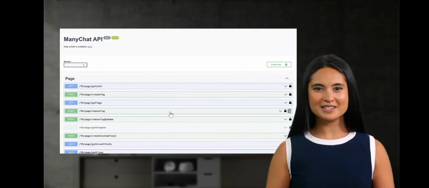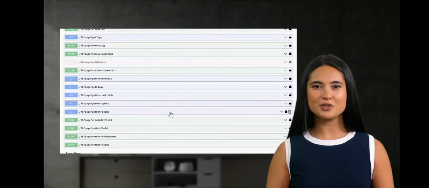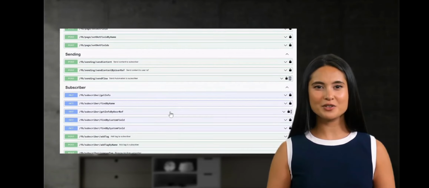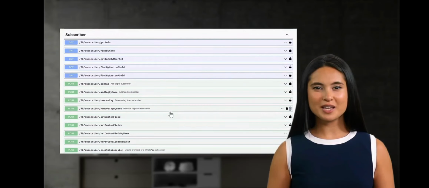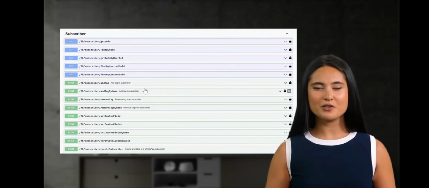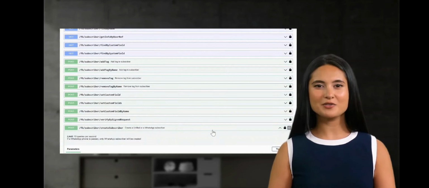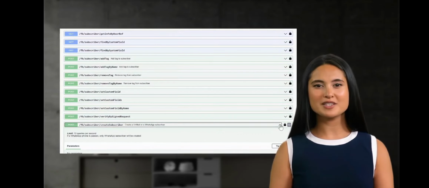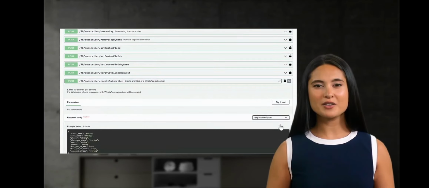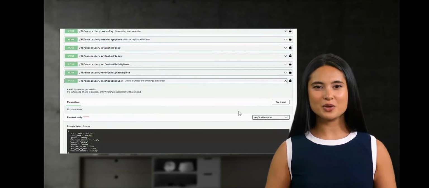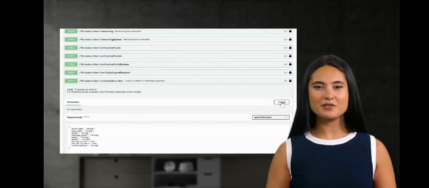From past experience, please note that this has just stored your API key and not verified it. If you entered it incorrectly or are still pending an approval from ManyChat, it may still not work. So let's test and confirm. Scroll to the subscriber section, create subscriber call, and expand that section. Once open, click the Try It Out function button.